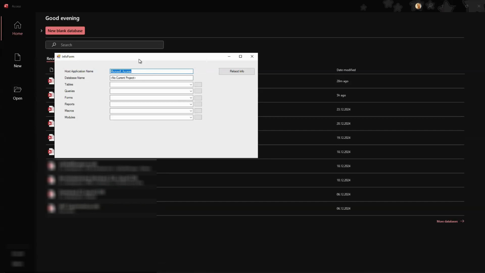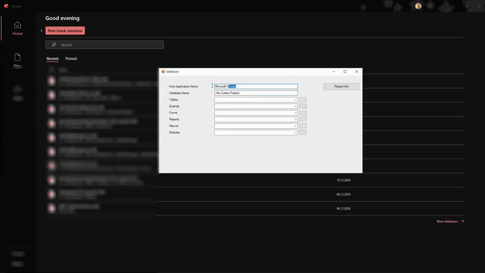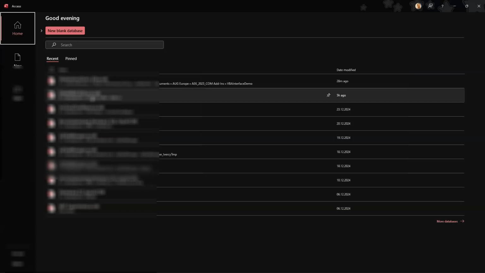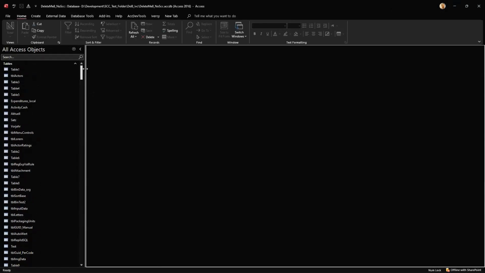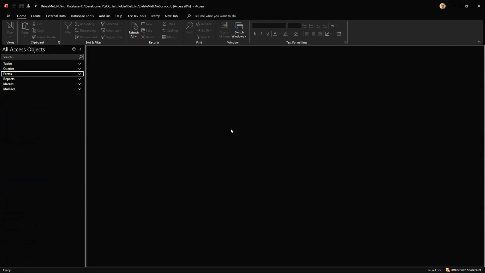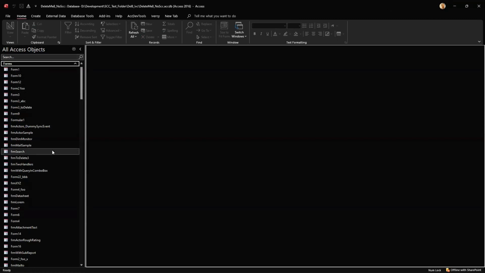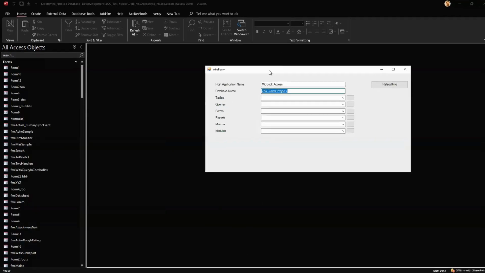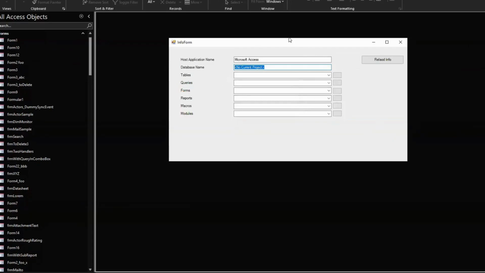So this is a form from our add-in. And you see already it has recognized the application it is running in is Microsoft Access. And there is no current project, so there are no tables and no other stuff. I will open this database, which is basically my dump for experiments. This is not the way I usually work. It is just for throwaway examples. I wouldn't care if this is deleted or not. But it has lots of content, and thus it is a good example here.